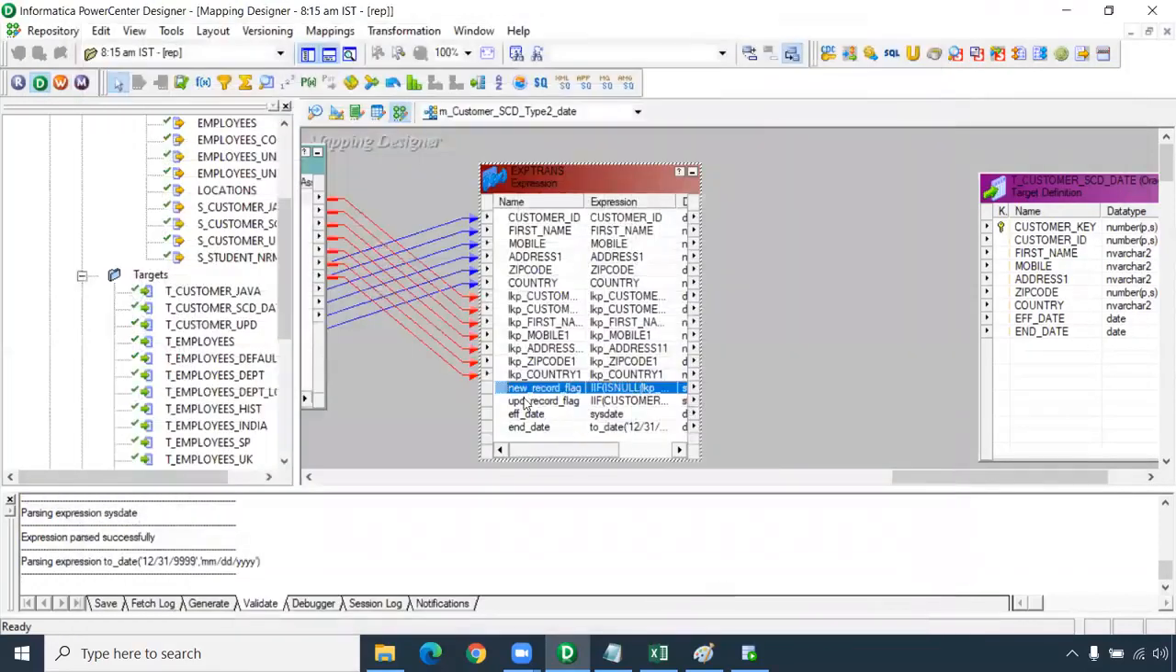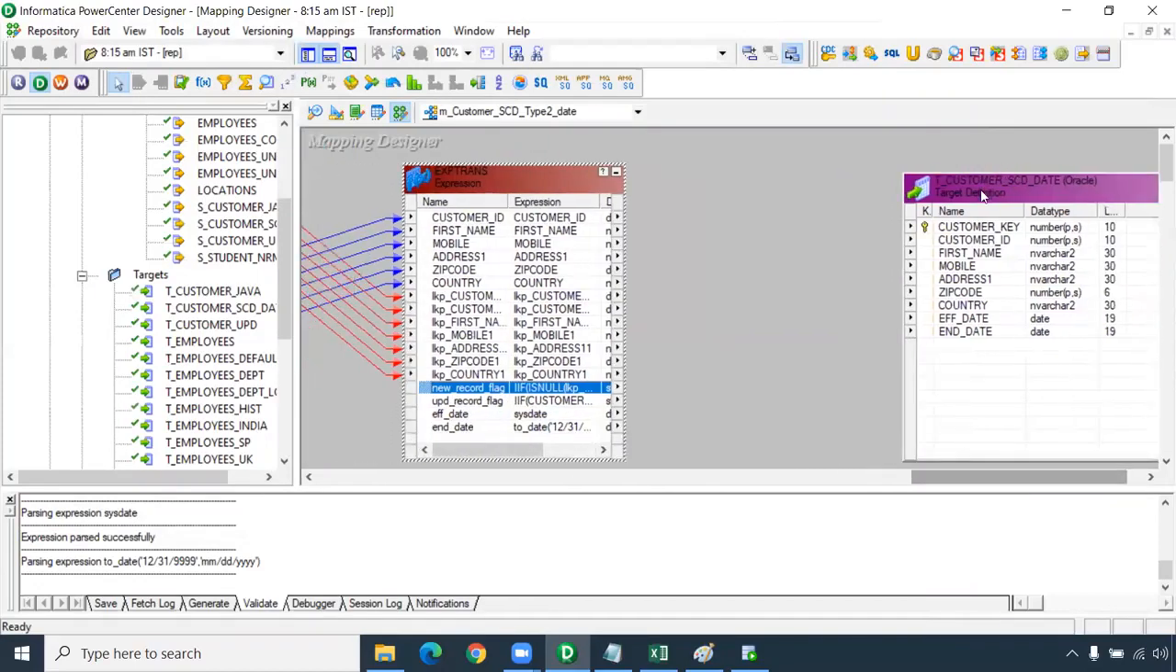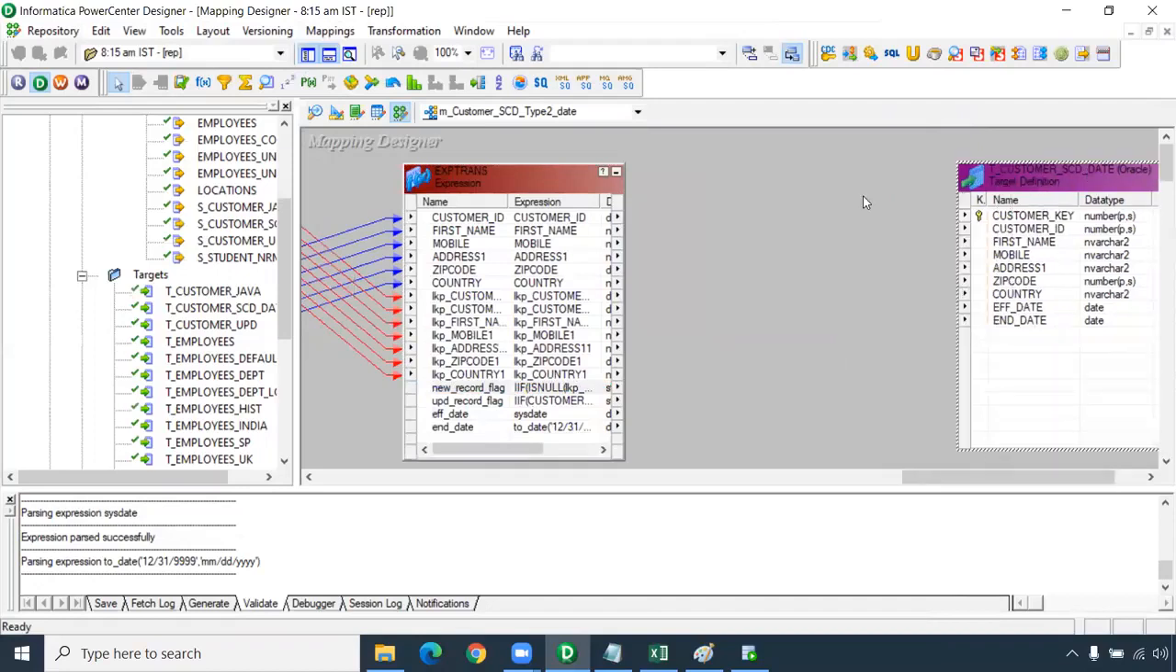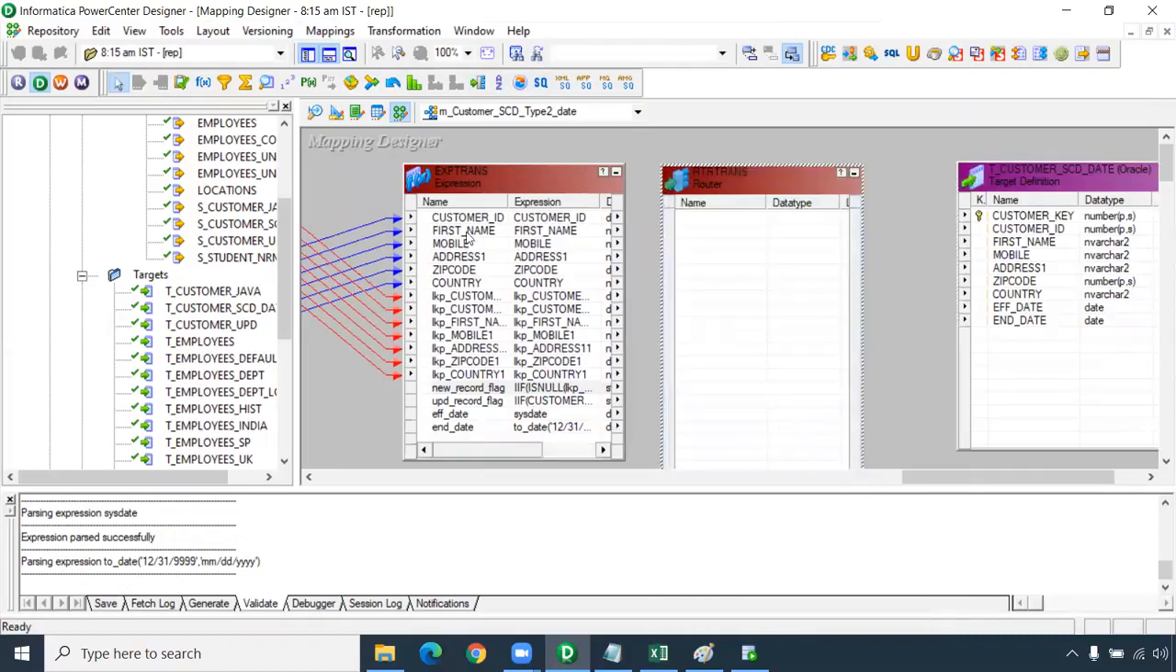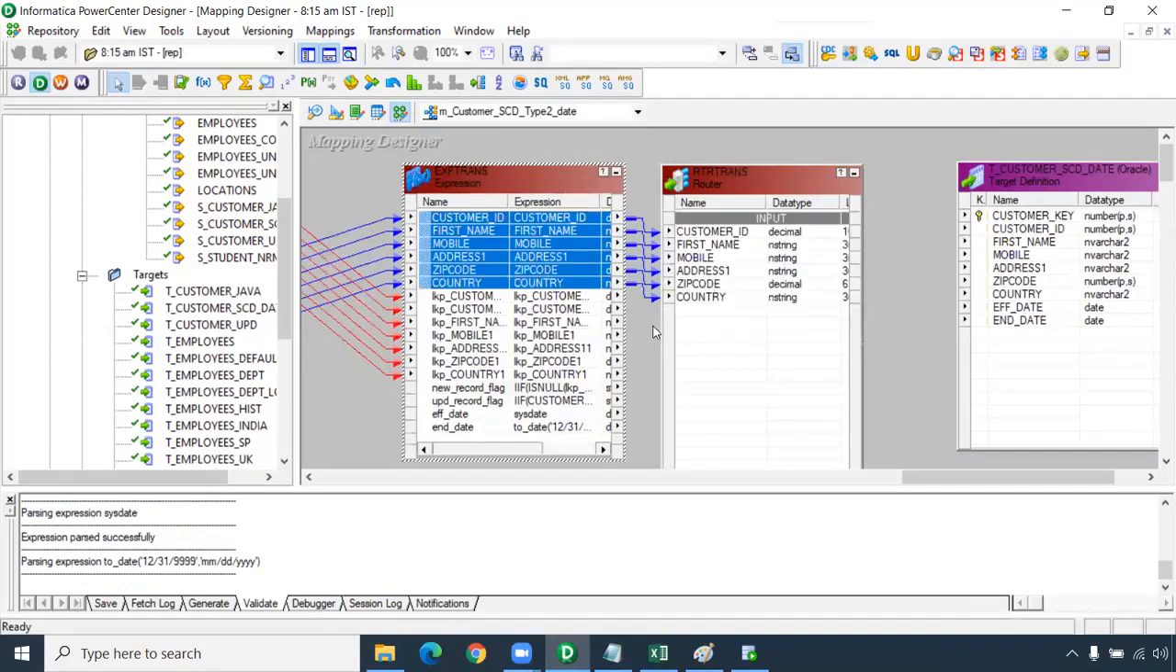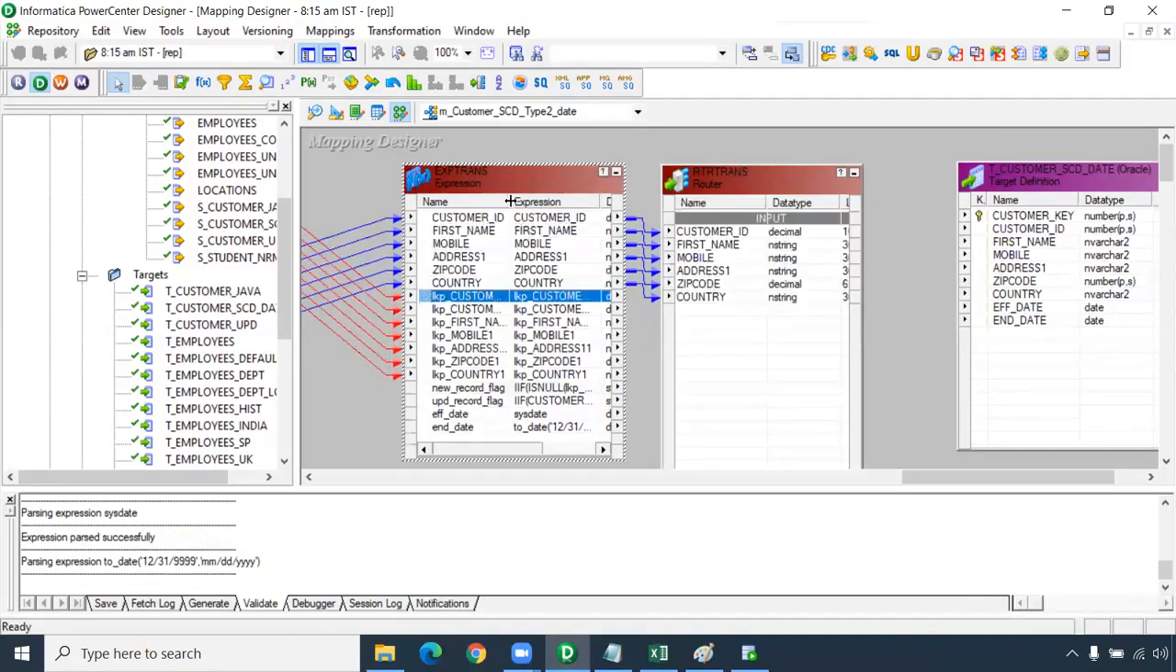We have created four new ports: new record flag, update record flag, effective date, end date. Now we will go for the router. We will route it, whether it should go for insert or update, or we have to block it here itself. We go for the router. We will take all the columns from source, and we will take this customer key also.